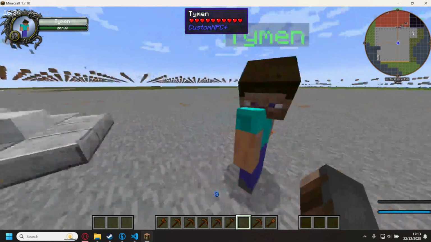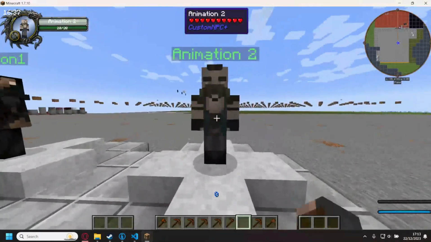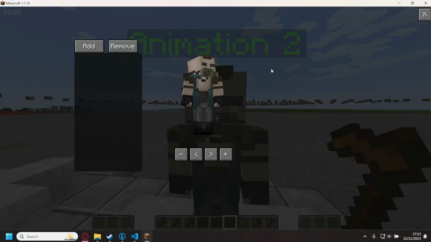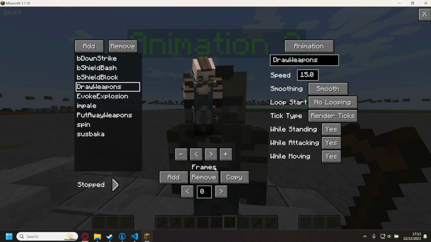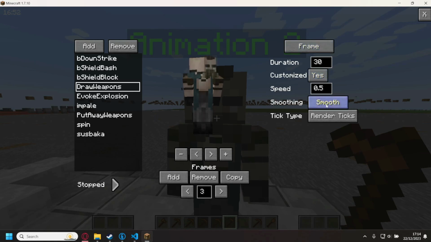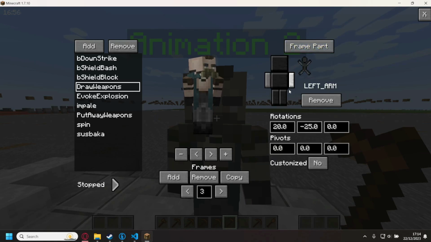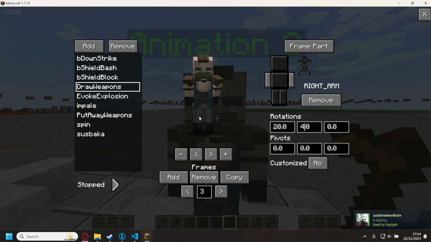Honestly, I think the arms could go back a bit further, but other than that, it looks fine. Maybe even minus 40. And then maybe back 30?